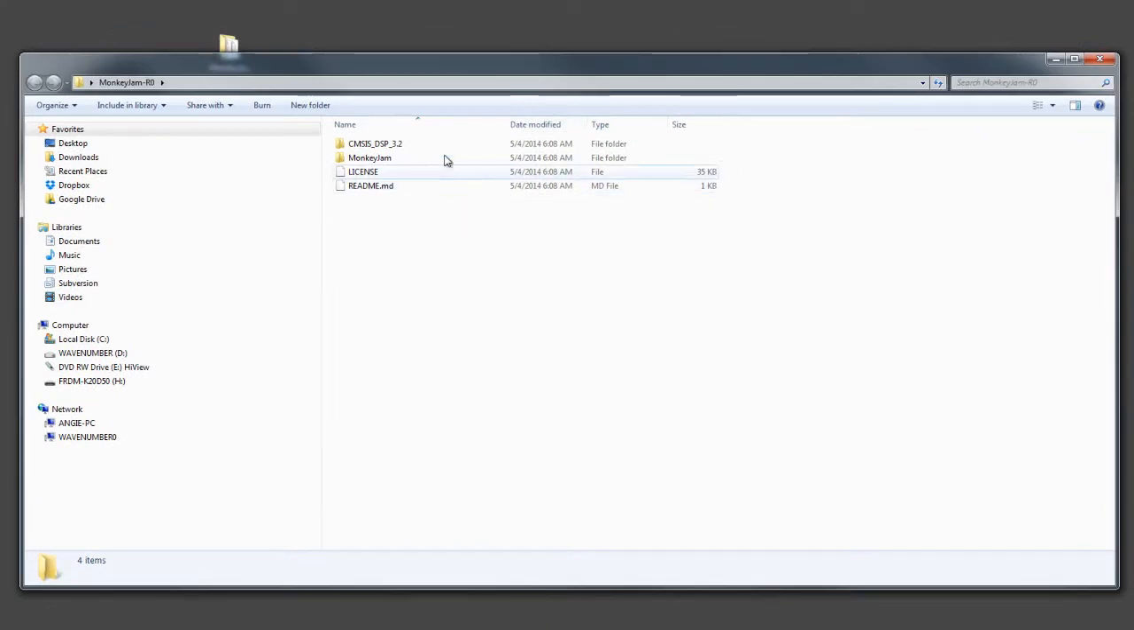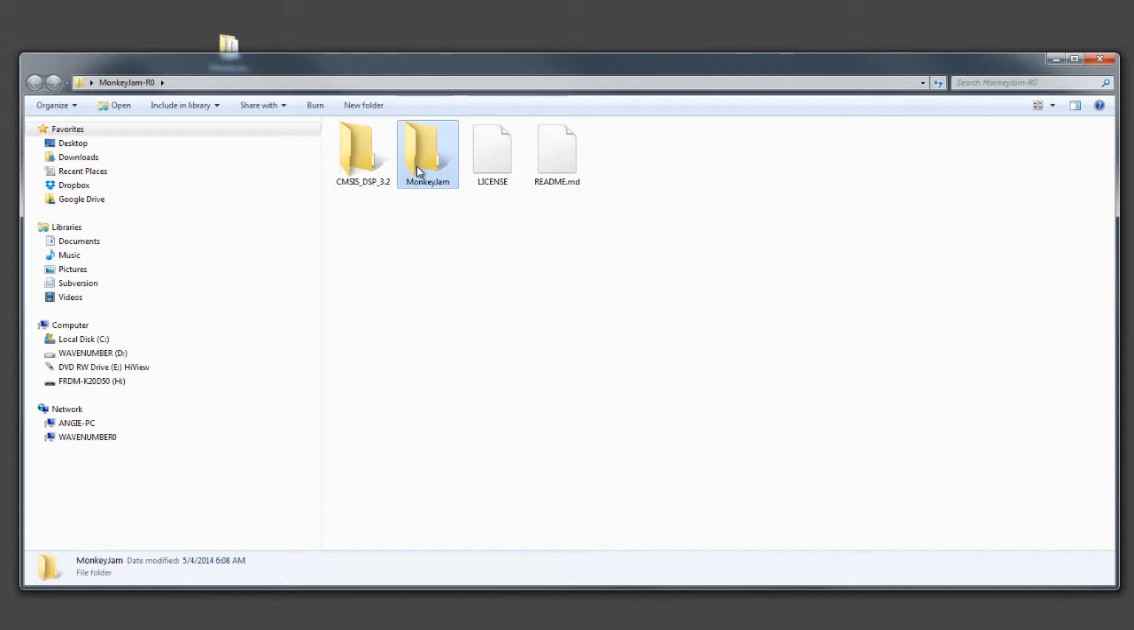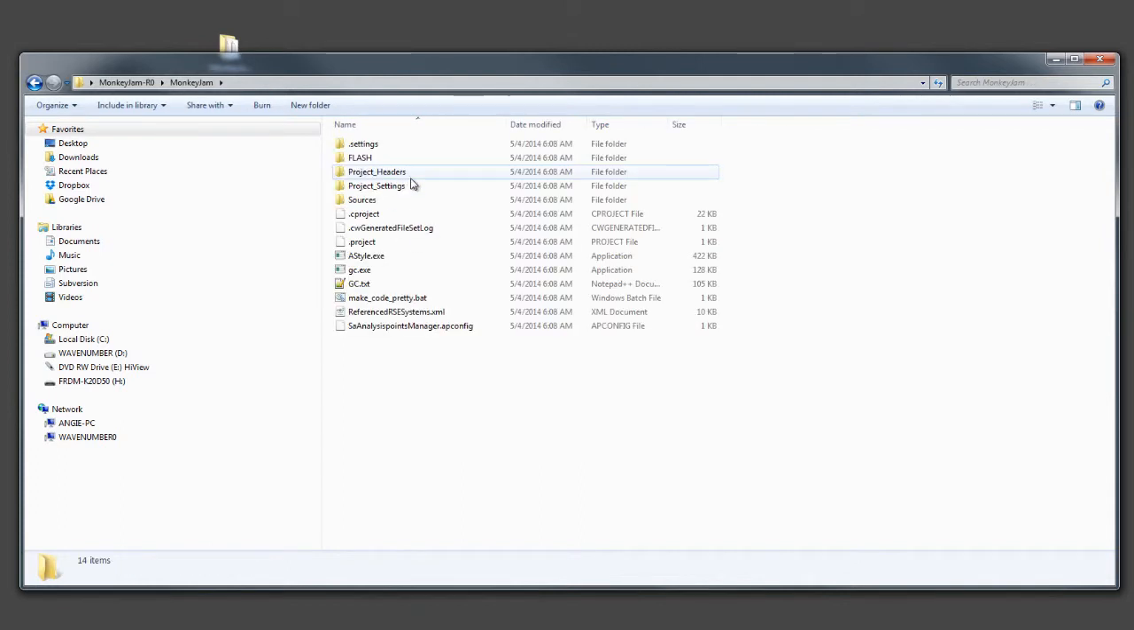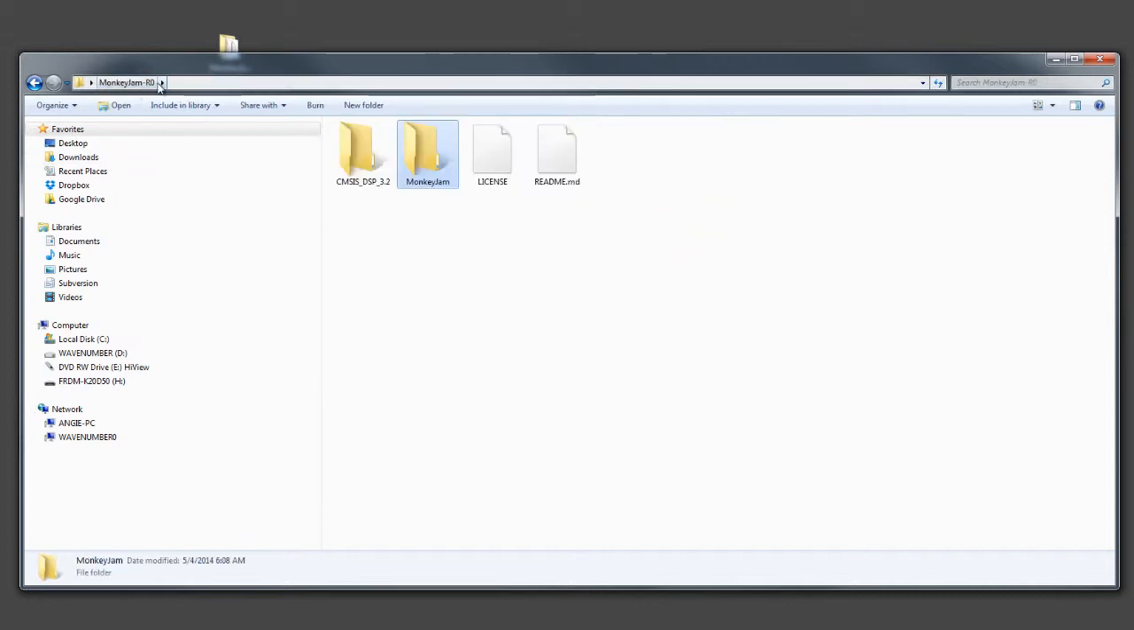Okay, I've unzipped, extracted the folder. So let's just take a quick look to see what's inside. Let me zoom in here. So there are 2 folders, one called MonkeyJam and one called Simsys DSP 3.2. The Simsys DSP is a DSP library that I use bits and pieces from for the MonkeyJam. And that's its own Eclipse project for CodeWarrior 10.5. And MonkeyJam is the actual software. Now, you can look in there if you want, but we're going to directly import to see what's going on. So now I'm going to open CodeWarrior.